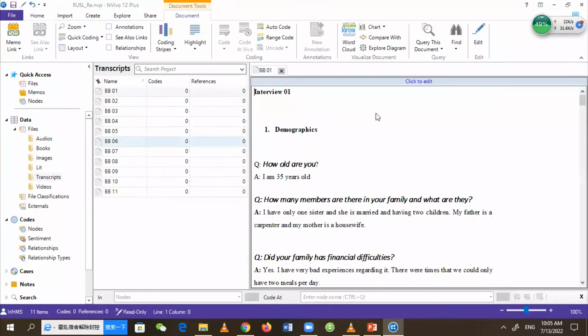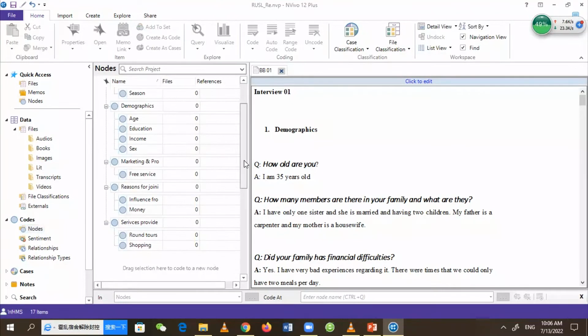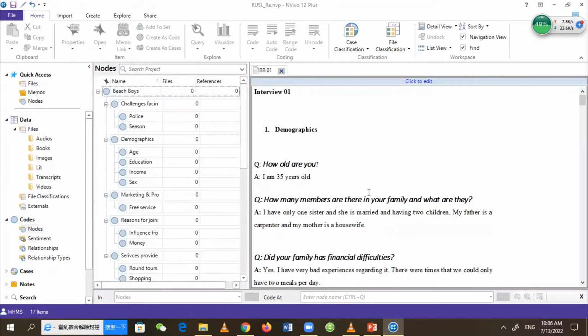Here we go. It has a lot of questions and contains a lot of pages. After opening your transcript, you need to open your codes. We already developed it. Now I'm reading the transcript, and while reading, you have to do the coding. The first thing is about age.